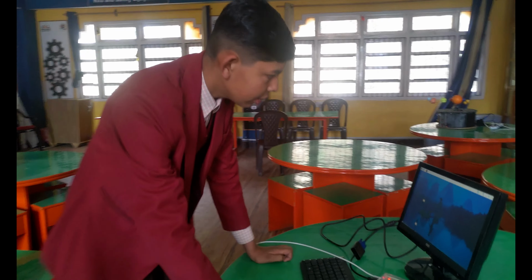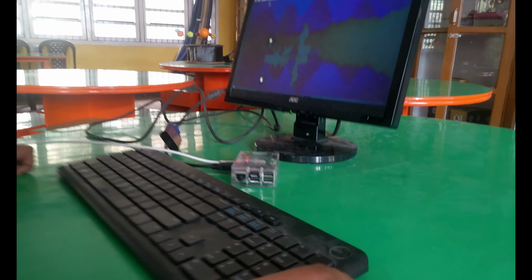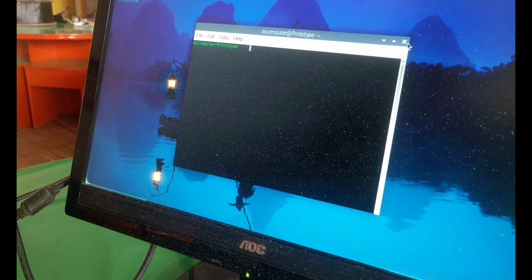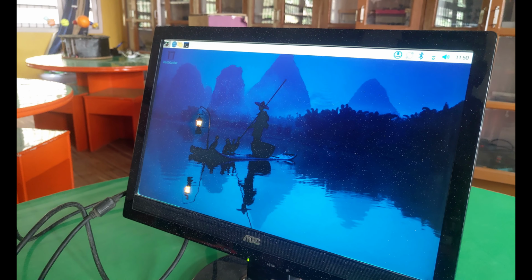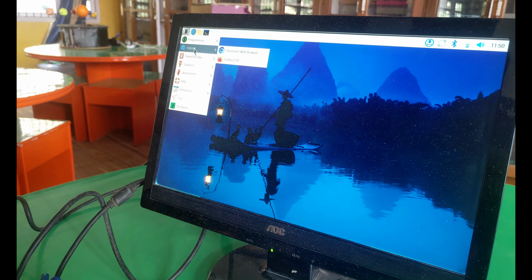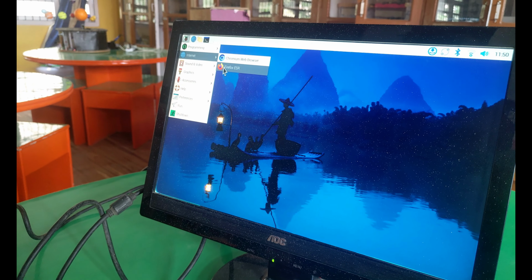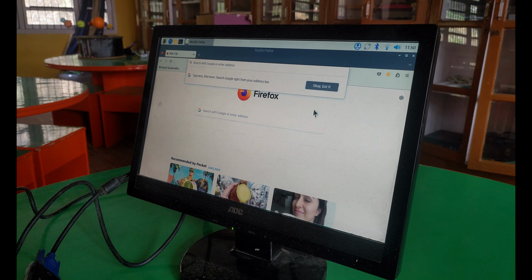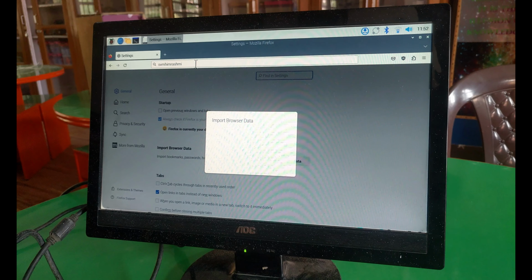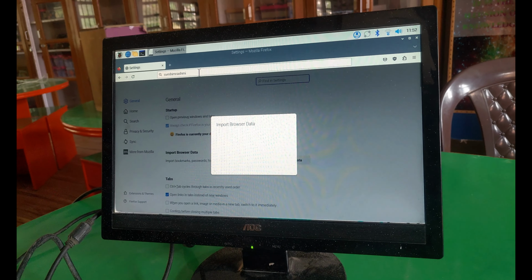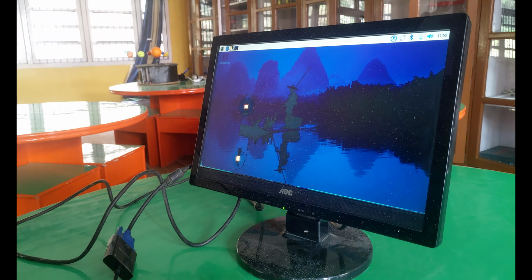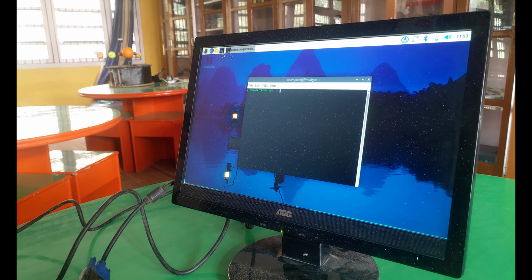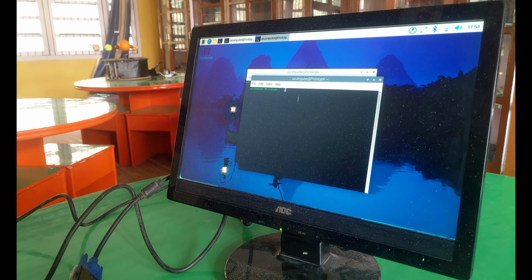So now first we will open the terminal of this PC. Here you can see it can open terminal and do some basic tasks like web browsing. Now we will open Firefox. So here we can use this to do some coding.